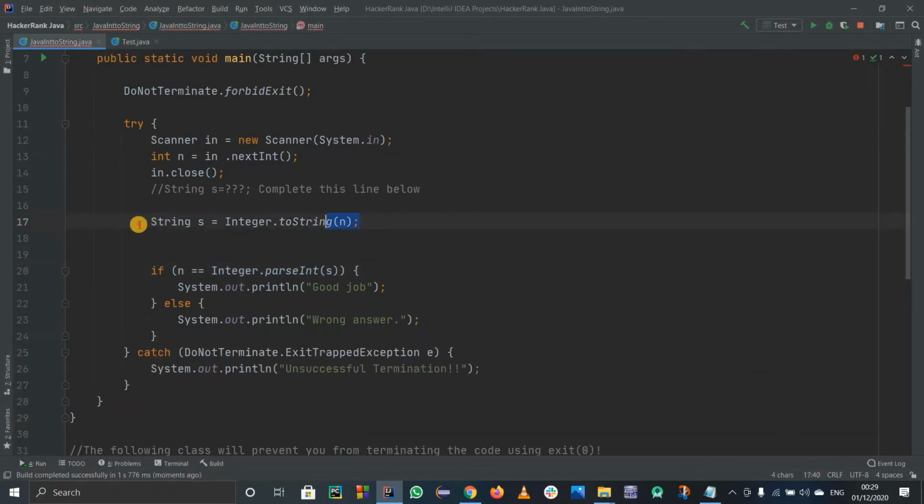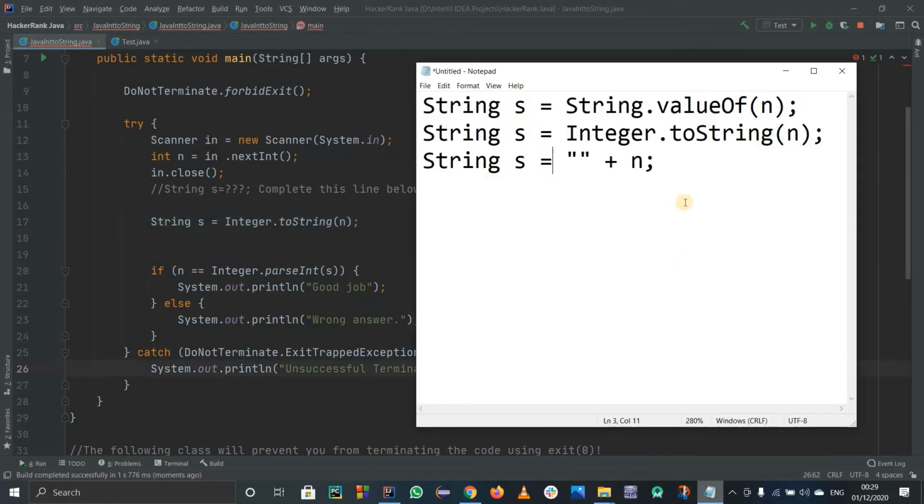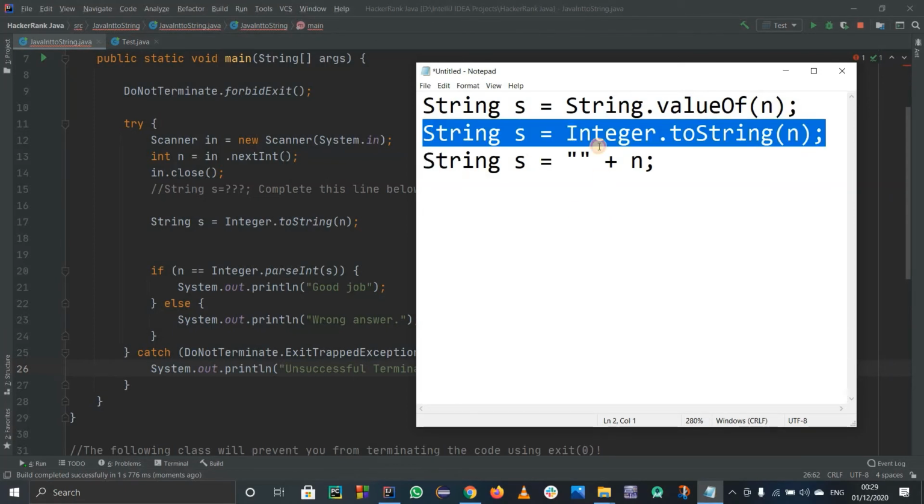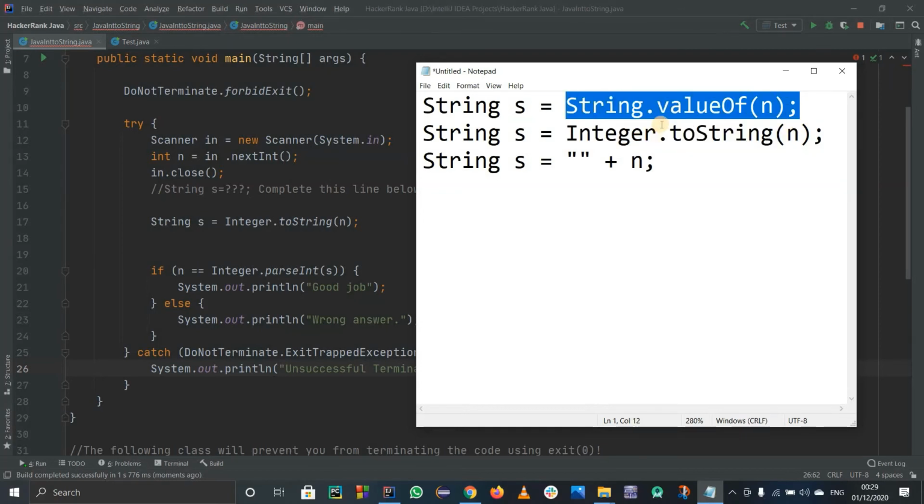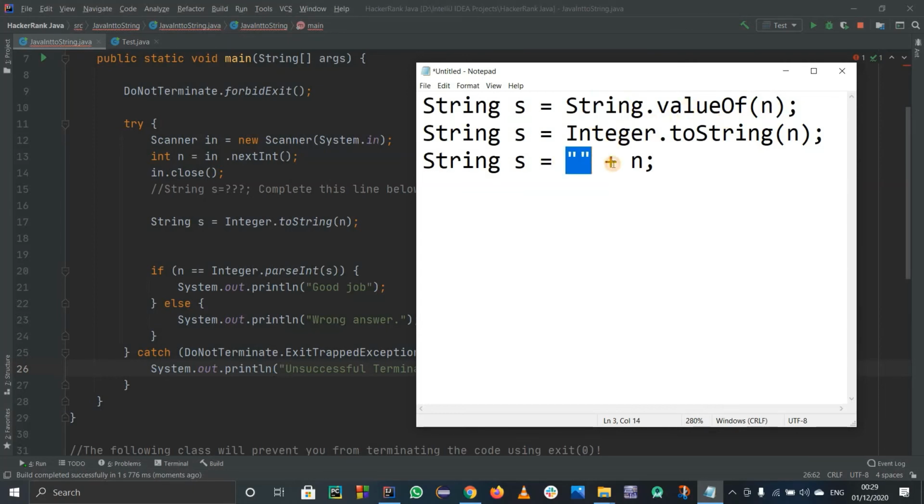I know that was not that important. I just need to change this line. That's all that I have to do. Actually, there are three ways to convert an integer to a string. This is one of the ways that I used, by using the Integer class and the method inside it, toString. You can use this as well: the String class's method, String.valueOf(n). Basically, using a String class method to get the value of integer n as a string. And the same thing, an empty string plus n.